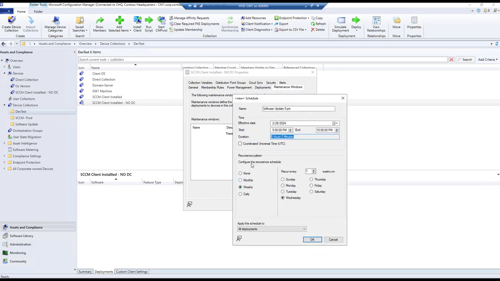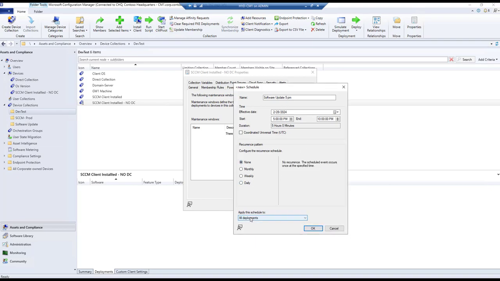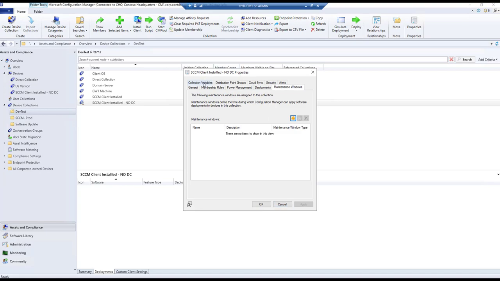Now we have further things. If you want a recurring schedule for it, you can set it as monthly, weekly, or daily. These are a few of the options that you can change. Moreover, you have the type of deployment as well. You can choose whether to do it for software updates, for a task sequence, or for all deployments. Okay, this is the concept of maintenance window.